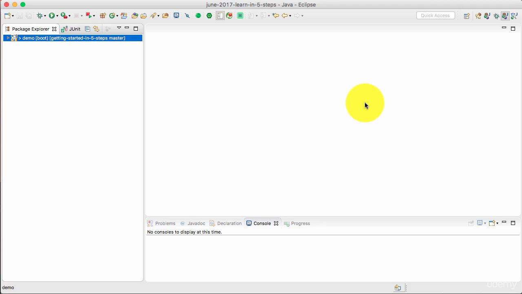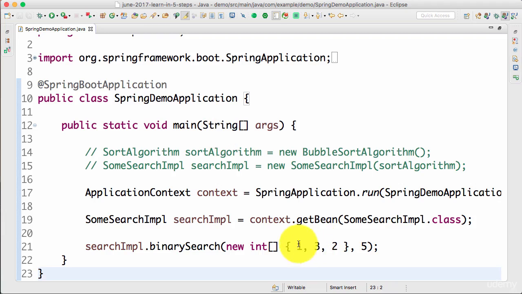If you are familiar with programming, you know what a search is, right? So you're given a number, you're given an array, you try to find the number in an array. For example, here, I would want to search this array for this number.